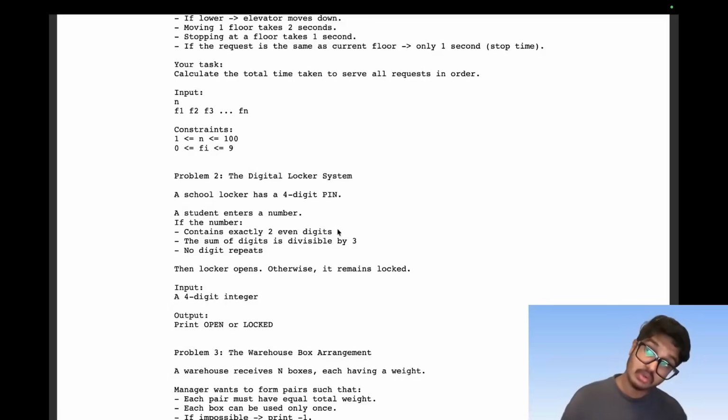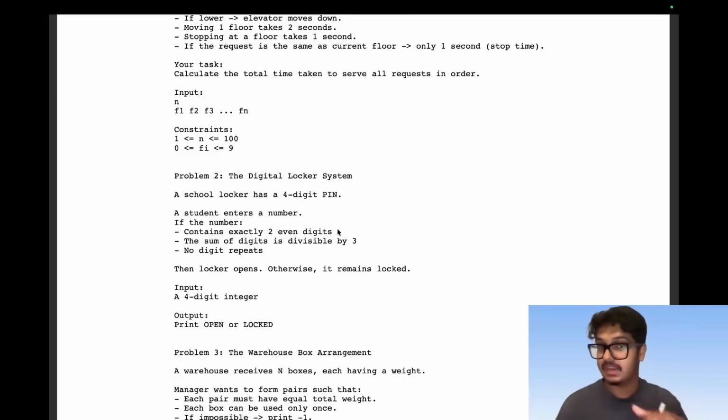So is 1 2 3 4 a valid pin? It has two even digits, 2 and 4, but is the sum 1 plus 2 plus 3 plus 4, that is 10, divisible by 3? No, it is not divisible by 3, so it is an invalid pin and it is locked. The student is not able to open it. So 1 2 3 4 cannot be valid.